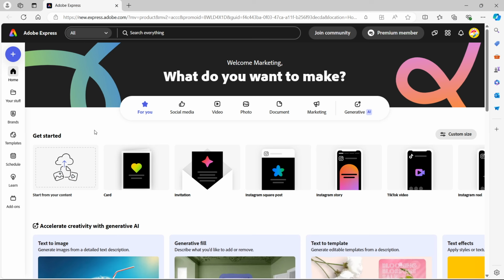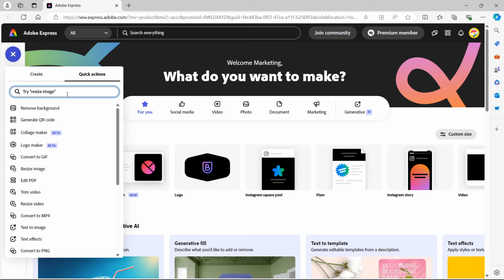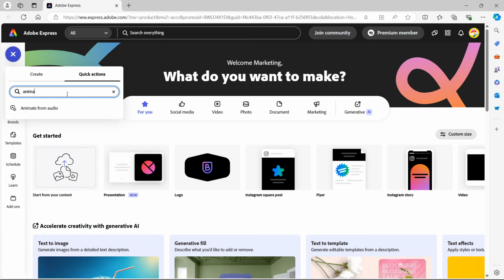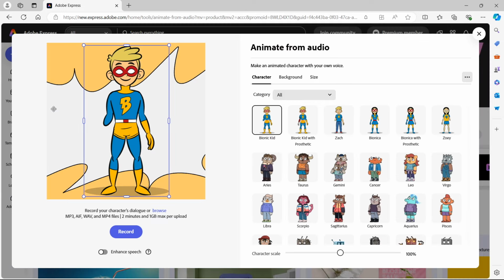The next step for your sticky animation is the visual, and we are going to do this on Adobe Express. You can sign up for a free trial account of Adobe Express right now. Once on the inside, select this plus icon on the left bar. Then from here, select Quick Actions. In Quick Actions, you want to search for Animate, and you will see Animate from Audio. Select this. This is where we're going to get started with our sticky animation. Let's bring it to life.